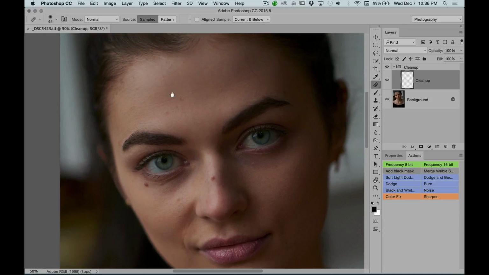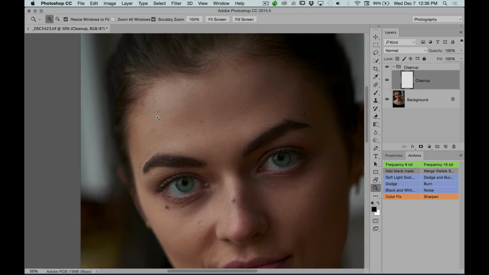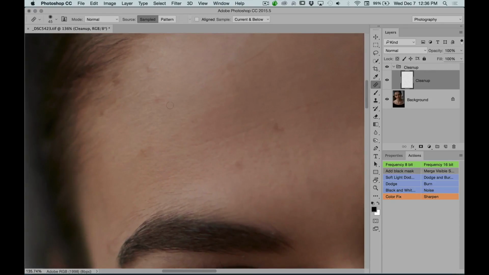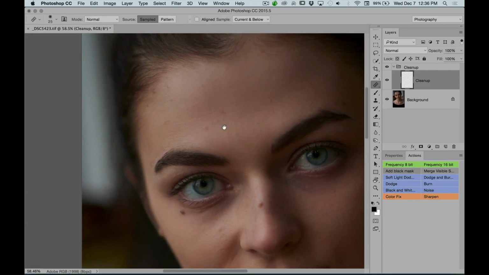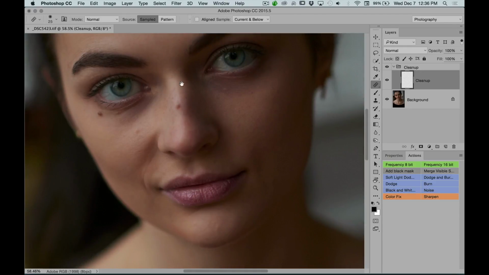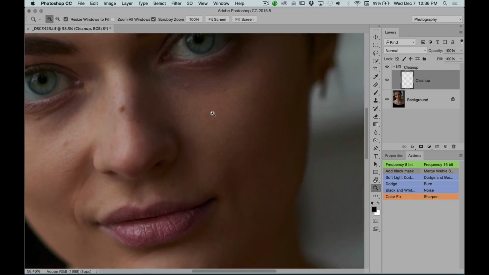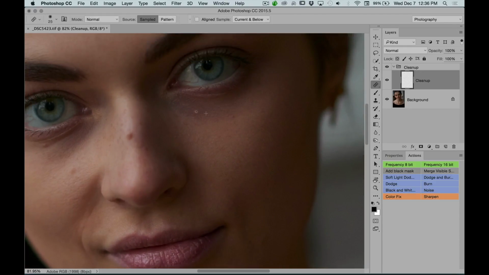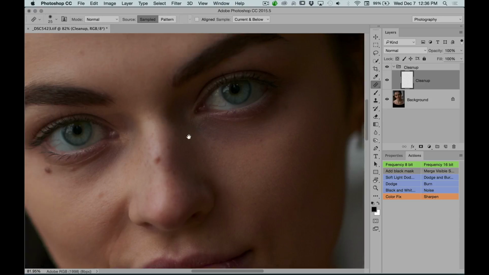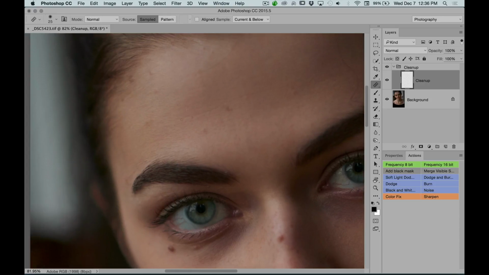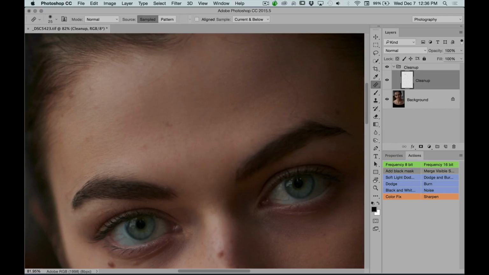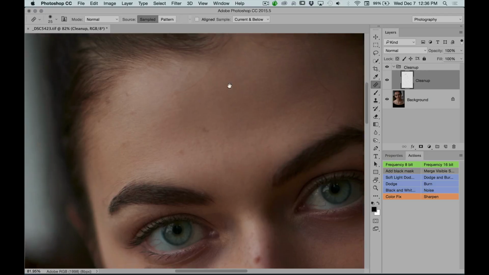So I'll use my spacebar to move around. I'll use my Z key to zoom in, and I'll start by working and focusing on some of these areas that are obviously blemishes. So over here I have some blemishes here. I have some lines over here that I'm going to take away. With forehead lines, it really does depend on how deep they are. If they're really deep, it's probably better to lighten them instead of removing them completely.